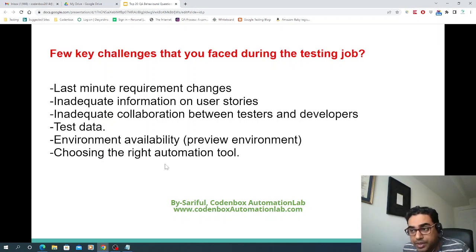And environment availability, that's another problem. A lot of companies don't allow a separate testing environment for QA. They just say, okay, you are going to test on the dev environment, which always interrupts your testing, because the developers are always working in the dev environment. So for QA, if you don't have a separate staging environment, it will always be interrupted, and your testing will always be delayed.